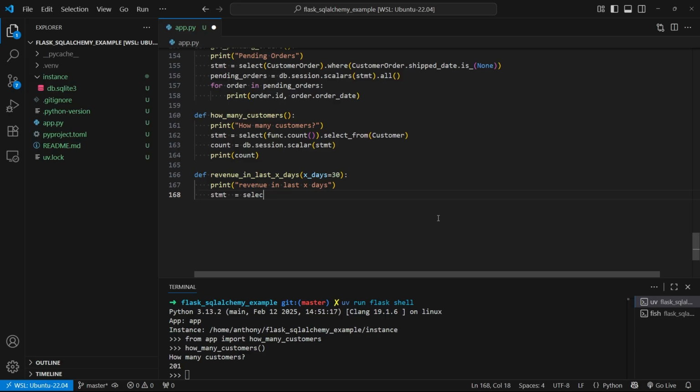Right, so first I start off with select. And then I have to think, so I don't want individual column data because I want some kind of calculated value, right? The revenue for the last 30 days is the sum of all of the prices for the products that were ordered over the last 30 days. So it's more of a complicated query to write, but if we think that the end value that we want is one number, one sum, then we can start in the select with that. So it's going to be func.sum.